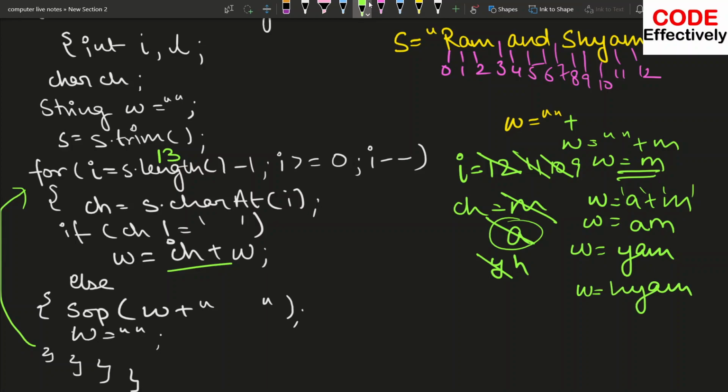So we are doing ch plus w. If you had done w is equal to w plus ch, then it would be in the reverse order, that is "MAYH". That's why that is not applicable, and that's why we are doing w is equal to ch plus w. Then i will be 8, and s will be stored.